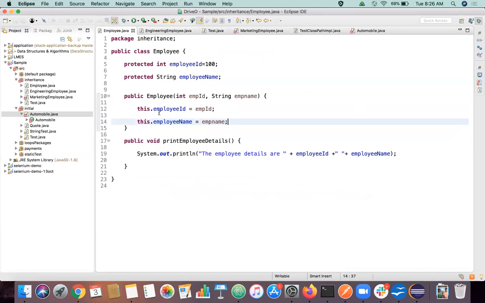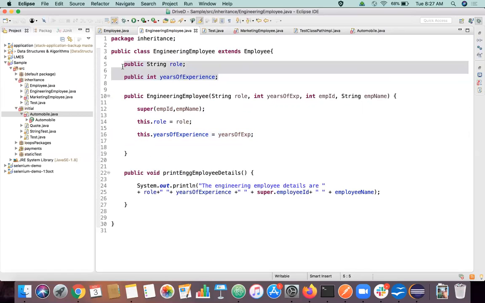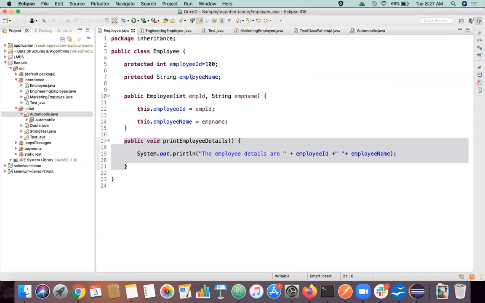So I have this parent class which has two variables, employee ID and employee name. I have this constructor and this method. I again have an engineering employee class which extends this employee. Engineering employee has two separate variables for itself, roles and years of experience. Whenever I create an engineering employee object, I can access employee ID and employee name also, because we are extending this class from engineering employee.